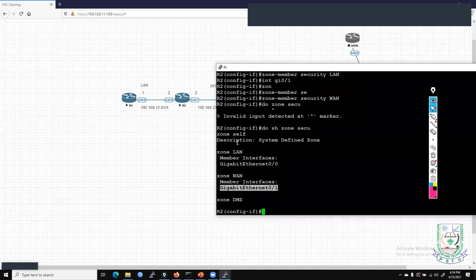And another, excuse me, another two zones are also there. One is the self zone, that is a system-defined zone for the router itself, and another I have configured, DMZ, but no member is configured yet. So now we have to configure the zone pair.